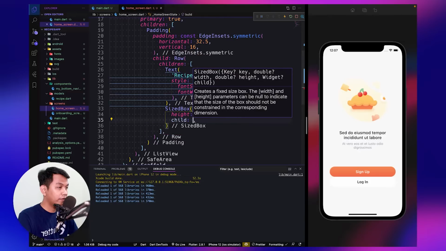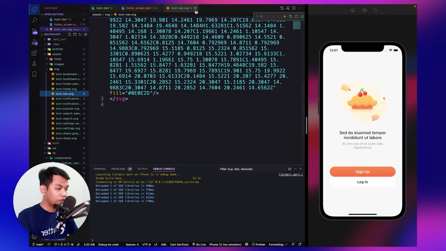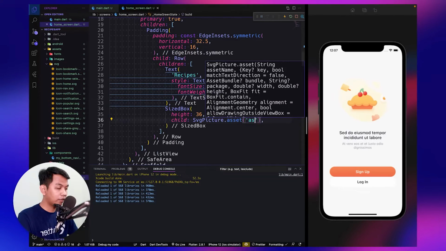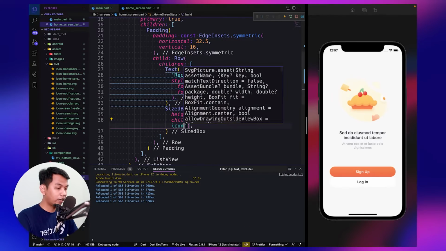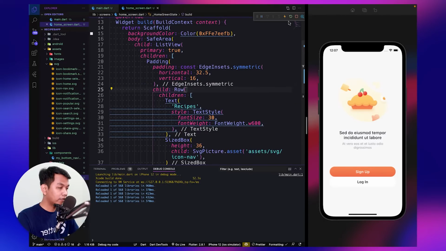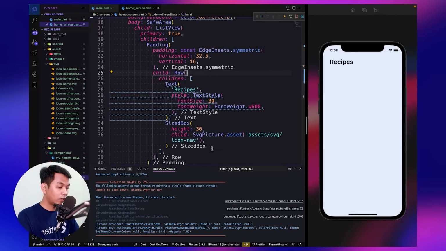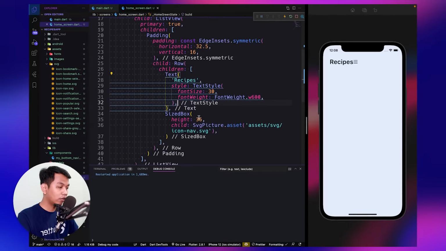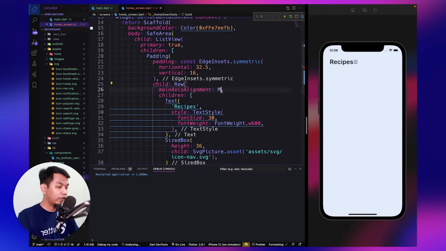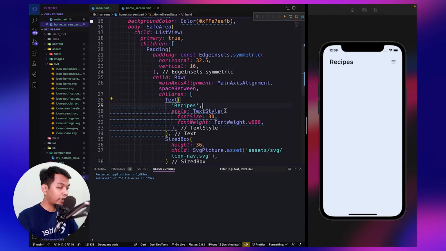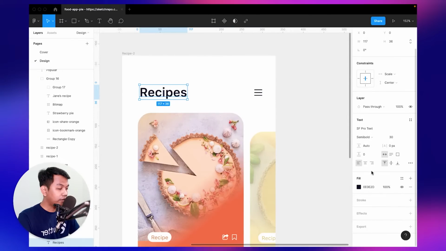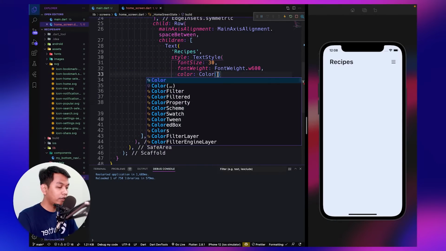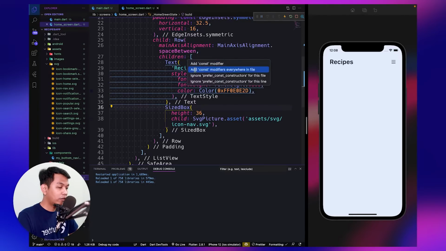And for the child, we say svg picture dot assets, and we say assets svg and icon nav. And let's restart our app. Okay, icon nav dot svg, I mean. Okay, and now we see our nav bar, and we say space between. Okay, look like this. Let's check the color. Copy this and say here color, and let's give a const modifier.